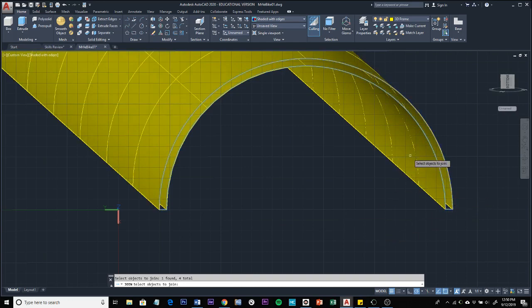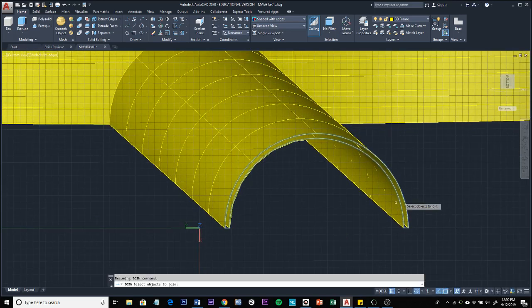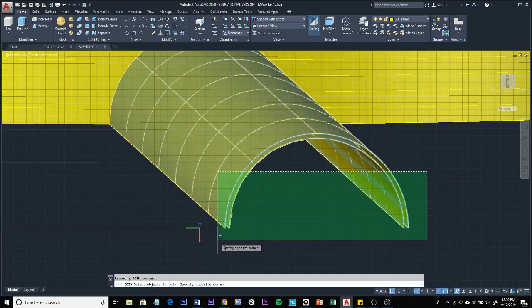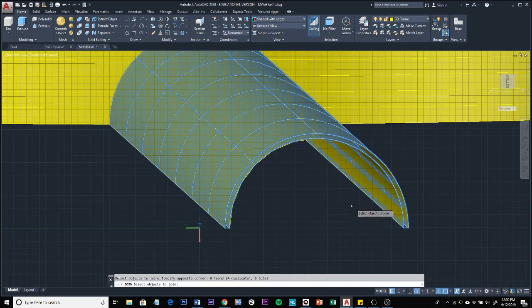Now if you select too much, say you couldn't really isolate that arc, and you selected this, or maybe you selected everything, you can remove from your selection by holding the shift key down and clicking the objects that you want to remove from the selection. So it may actually be easier to just draw a selection window over everything and then use the shift key to remove the two surfaces.